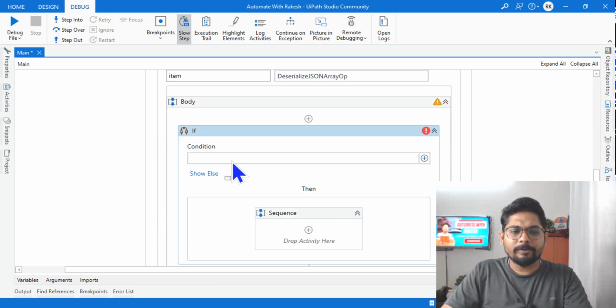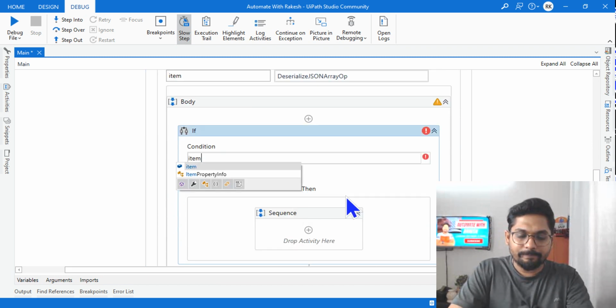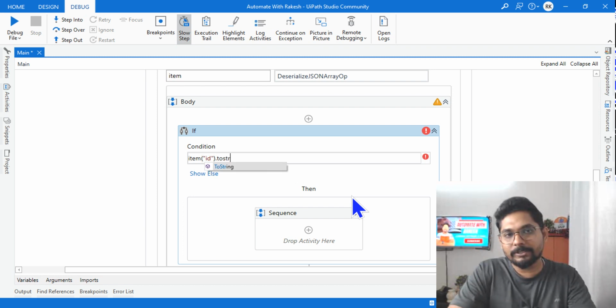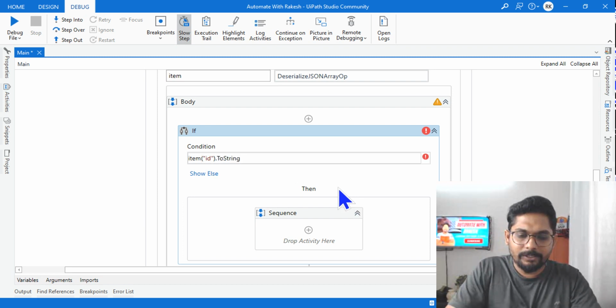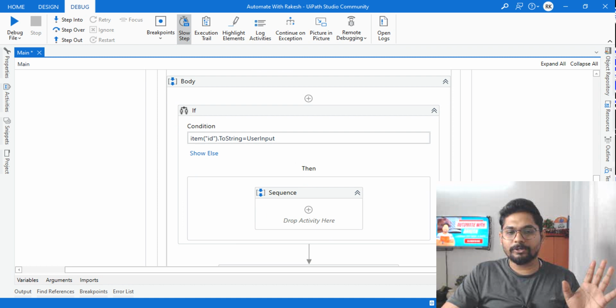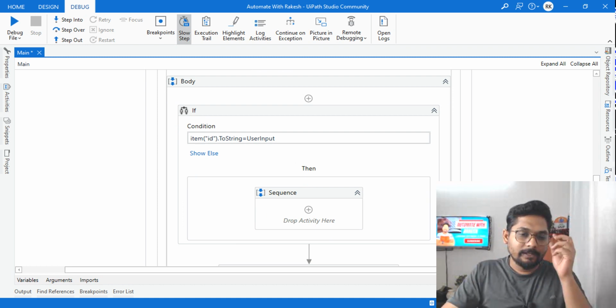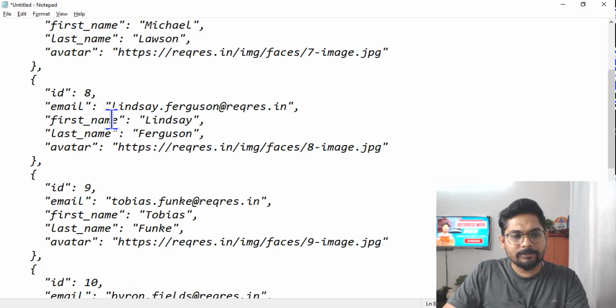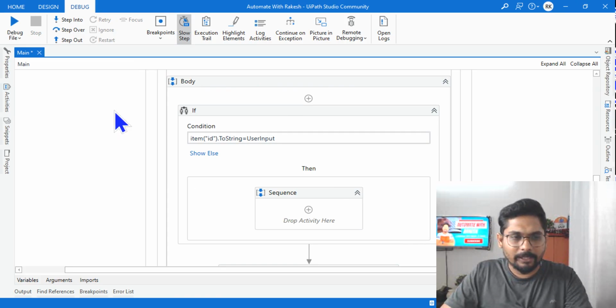So here in the If block, all I have to say is item, in the bracket I will say id, dot toString. You have to write dot toString, otherwise it won't convert. So dot toString equals user input. That's the expression. It will match, and only when it matches then it will get inside. Then what would I like to see? Let's say I would like to see his email address. So I have to copy this entire thing, email, or you can type it.